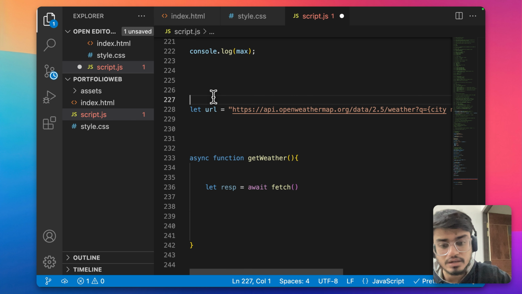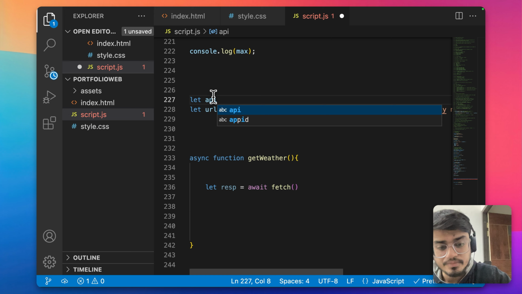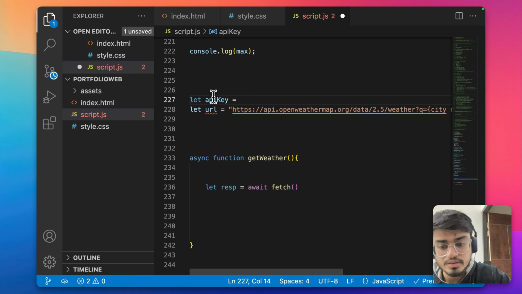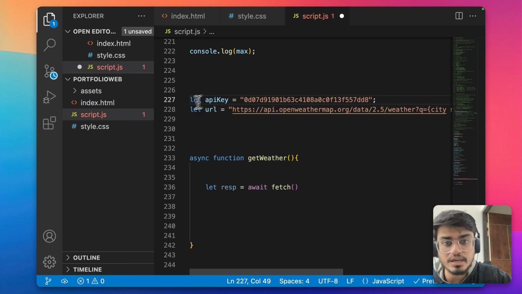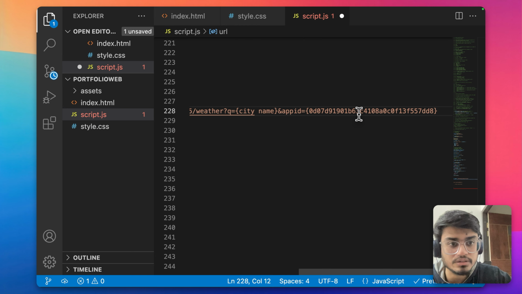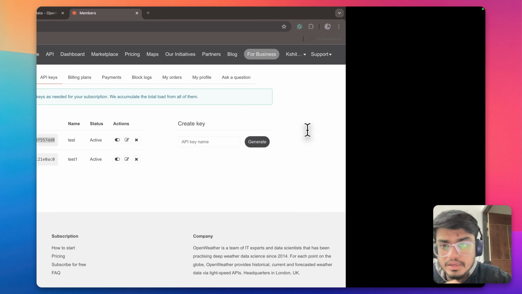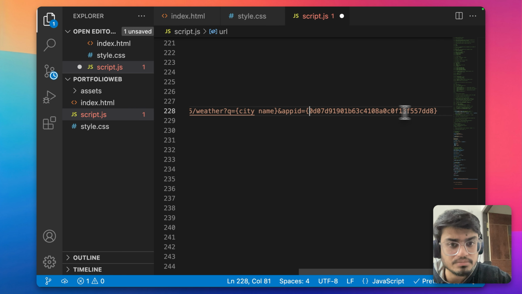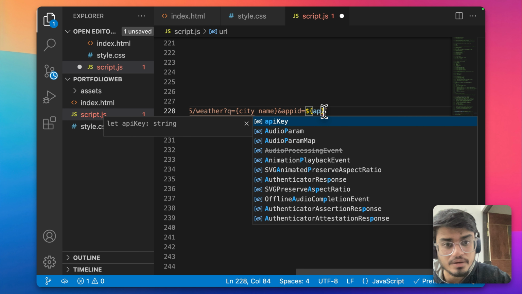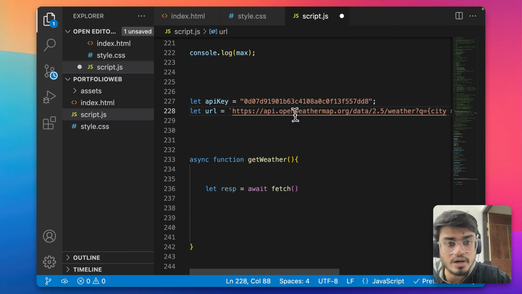Also, one more thing I told you about. So this is my API key. I told you about that dollar syntax, right? So here is where it comes in handy. App ID, API key. Okay, this bracket is not required, I guess. Sorry, backtick and dollar, and instead of this, I'll give API key. Okay, so my URL is now ready.